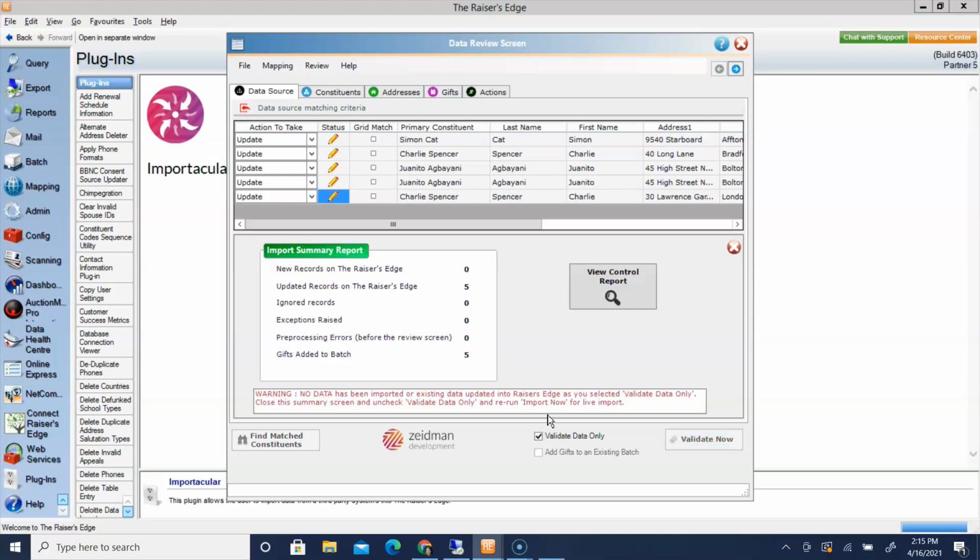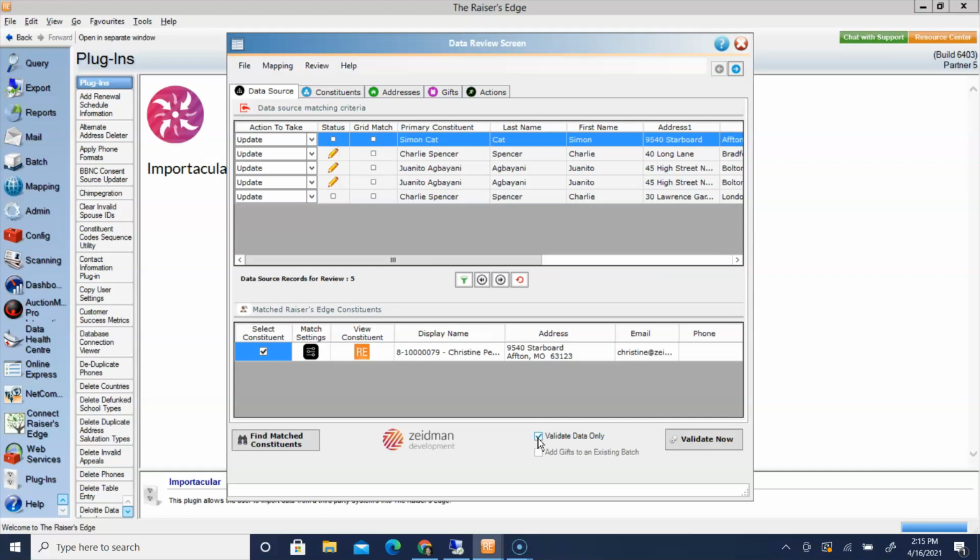And after we've done that, we can go ahead and import it, and the data is going to go straight into Razor's Edge. So I hope that you found this helpful.